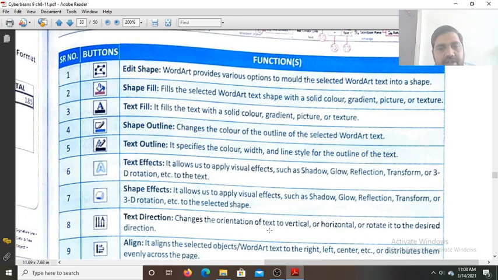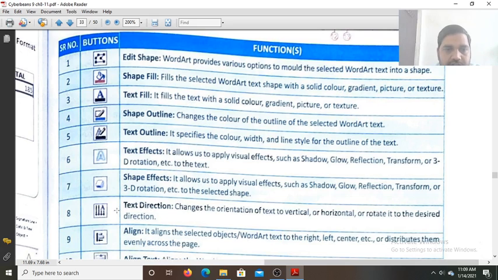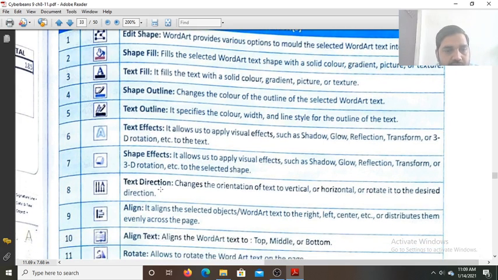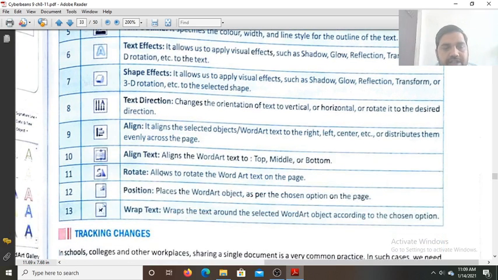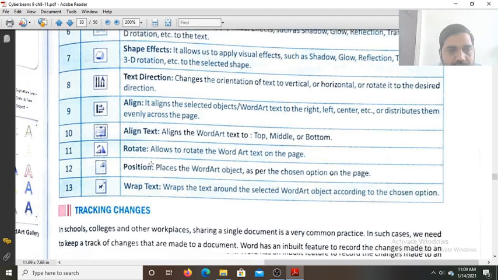Text Direction changes the orientation of the text to vertical or horizontal or rotates it to the desired direction. So when you click on it, the text will rotate. So this is Align. Align will align the selected objects, Word Art text, to the left, right, center. If you click one time, it will go to the right, center and right, or distribute them evenly across the page. Now see Align Text. So it aligns the word or text to top, middle or bottom. This does the vertical alignment of the text to the top, middle or bottom.